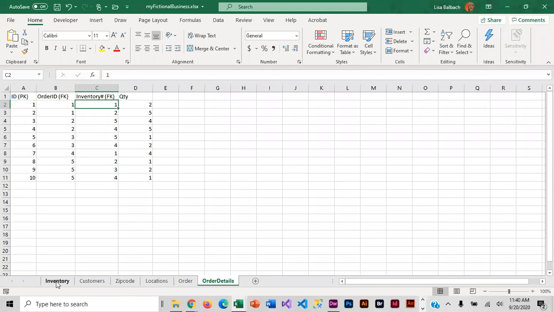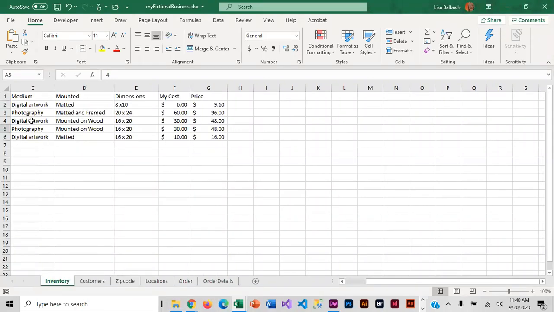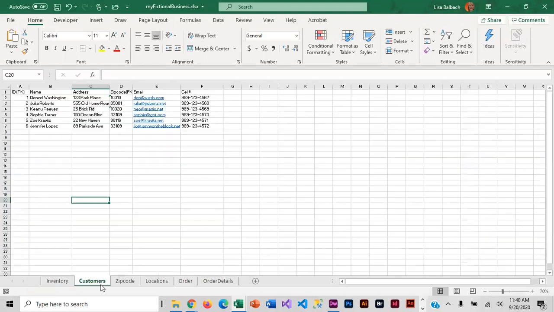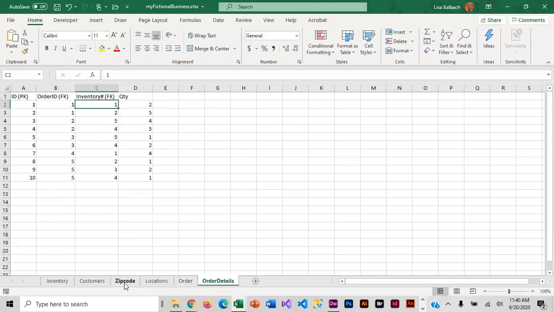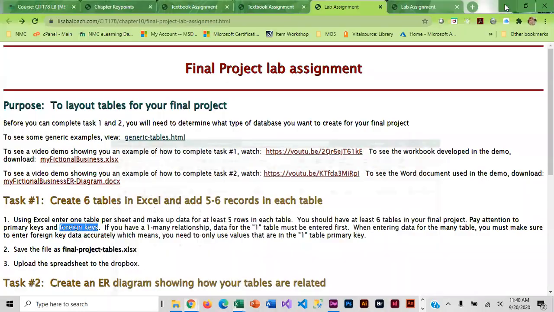And this is for my digital photography and artwork. So you can see I've got a little inventory table, customers, zip code, locations where it's sold, order information, and order details. So how I got to this point is in the video. I verbalize my thought process, which I think is helpful, and I walk through this. So definitely watch that because I think it will help you.